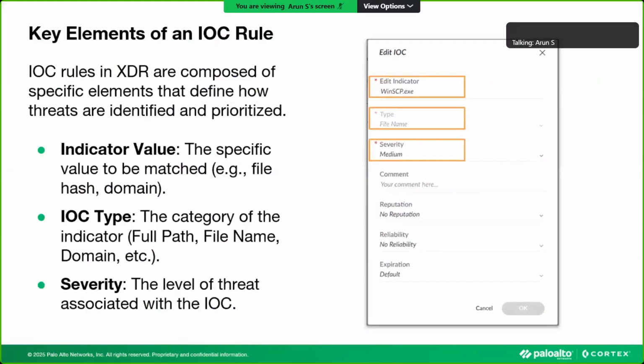Let's quickly review this in the slide deck. So IOC rules in XDR are composed of specific elements that define how threats are identified and prioritized. First is your indicator value. What you need to define is the specific value to be matched, whether it is the file hash or domain, whatever I want to match, I will mention that here.